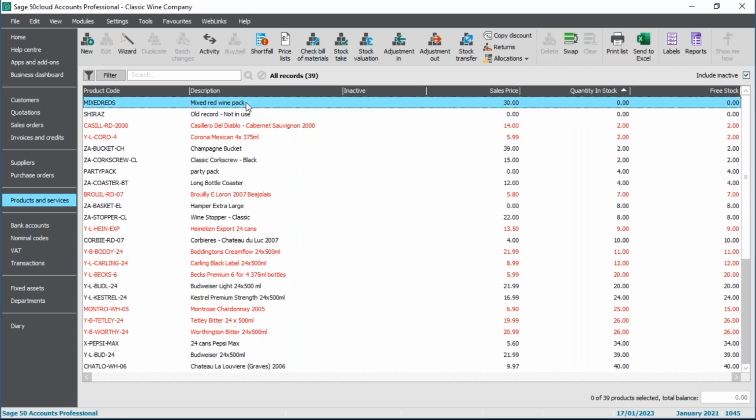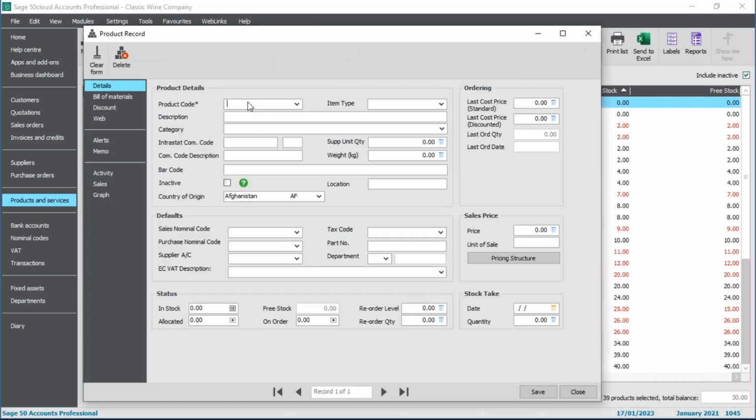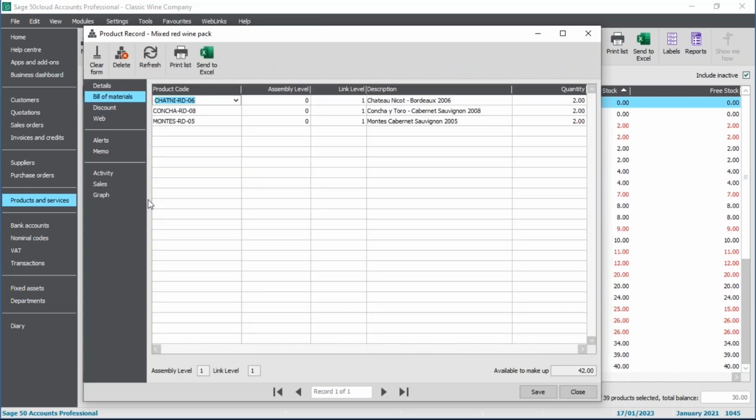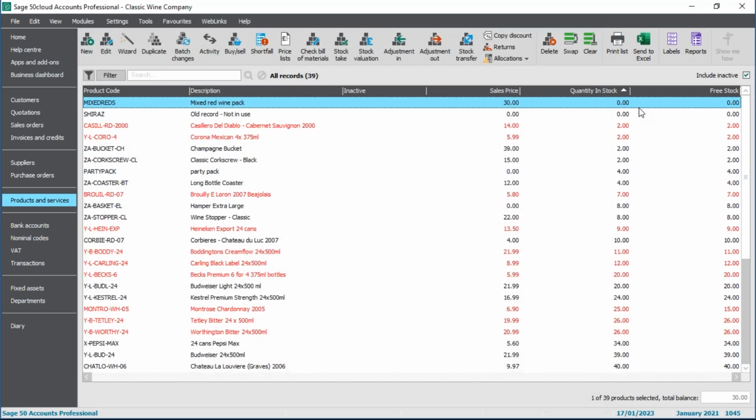This particular one, I just want to show you why this one's not been deleted. It's part of a bill of materials. So it hasn't removed it because it's involved in a bill of materials. We can't just delete it. It would need to be removed from this bill of materials first. So that's why that one's still there, despite it having nothing in stock. It's part of the bill of materials there.